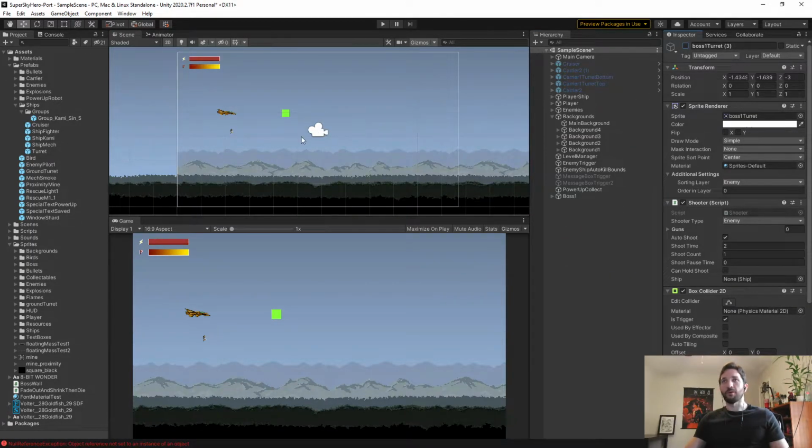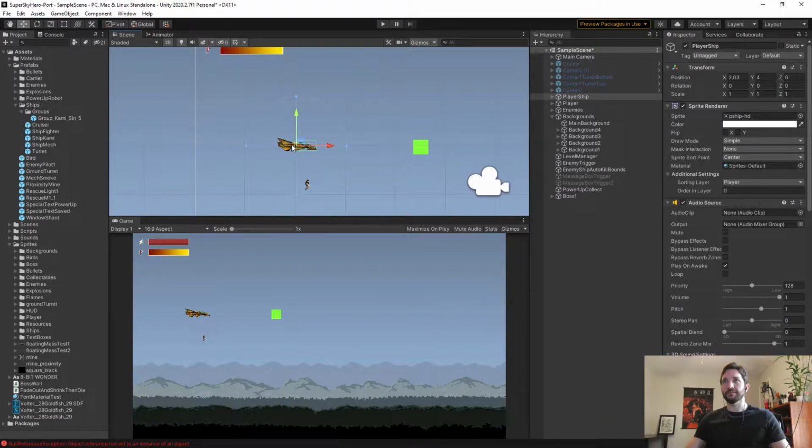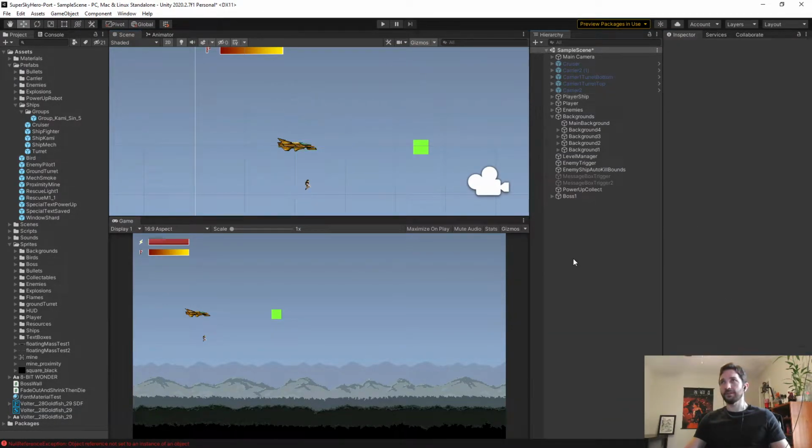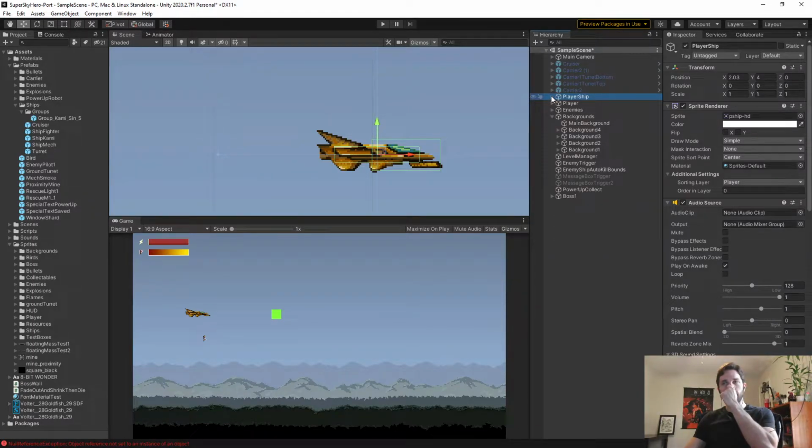All right. Well, I'm working on cutscenes today. Making cutscenes work. So I'm gonna work on this engine flame on this ship.